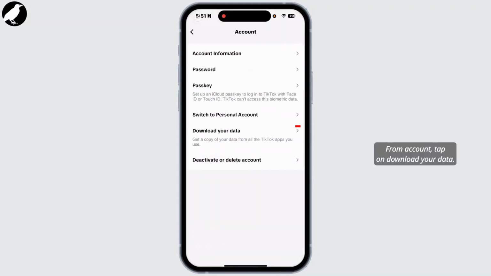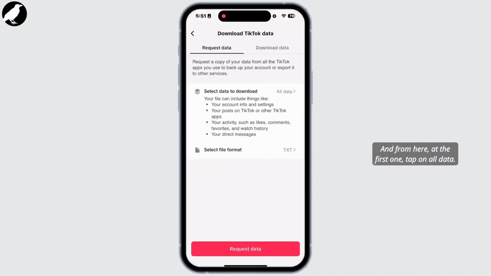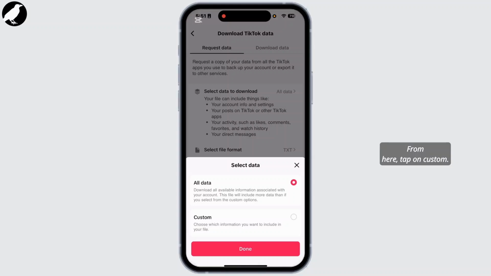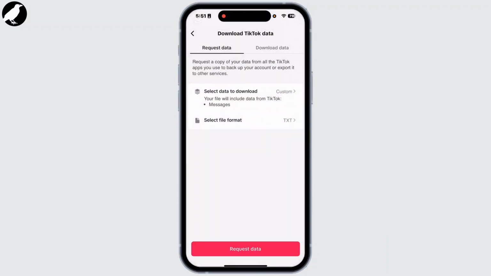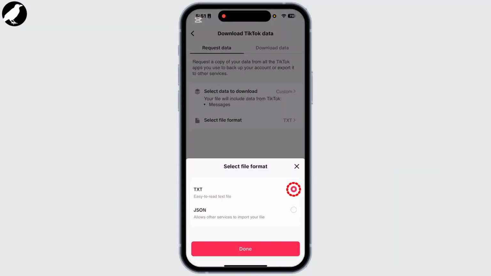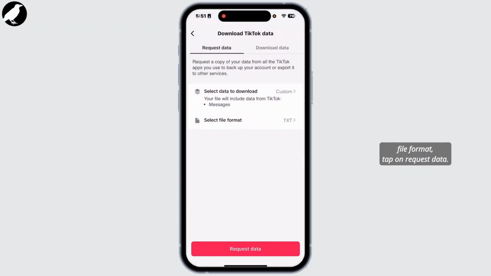From account, tap on download your data. And from here, at the first one, tap on all data. From here, tap on custom. And from here, choose options like messages. After you choose, tap on done. From this section, you can select the file format like TXT or JSON. After selecting the file format, tap on request data.